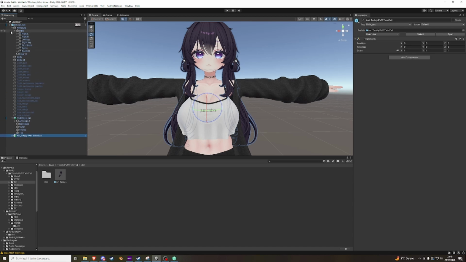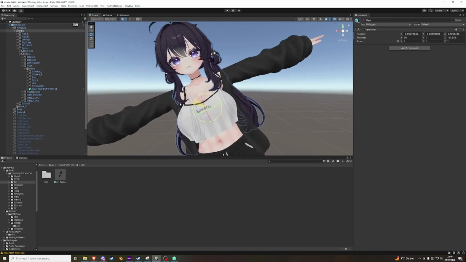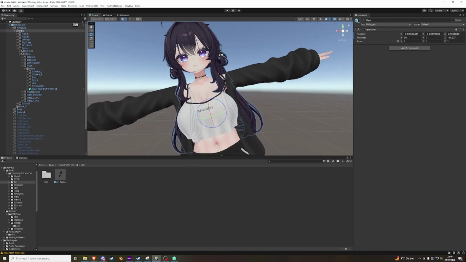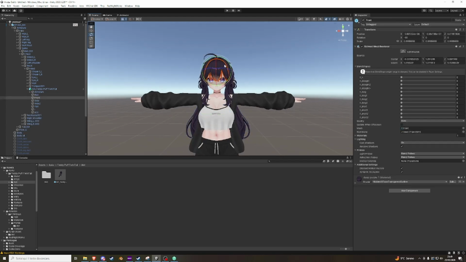So what we do is go under the main armature of our avatar, go under hips, search for the spine, the chest, the neck, and then the head. And we will put this prefab under the head. If we do this, now the hair will properly move with the avatar. And that's how you set up hair and clothes. Now, let's say that we don't like this color of hairs, and so we want to change it.